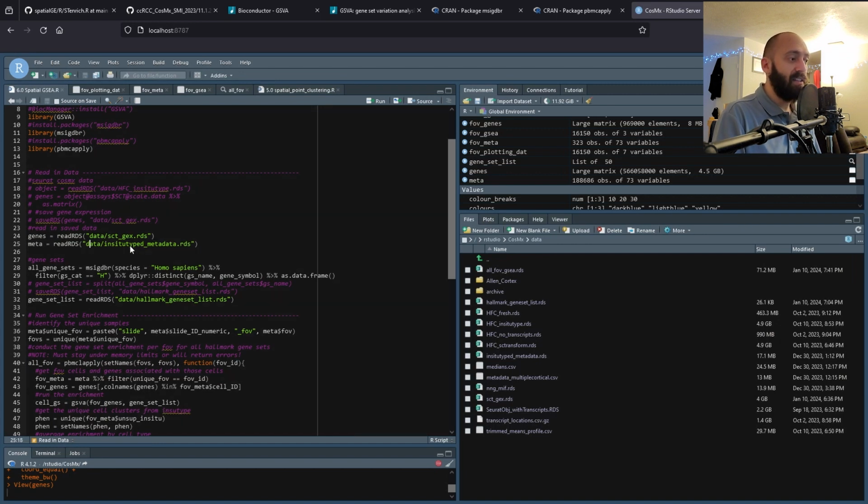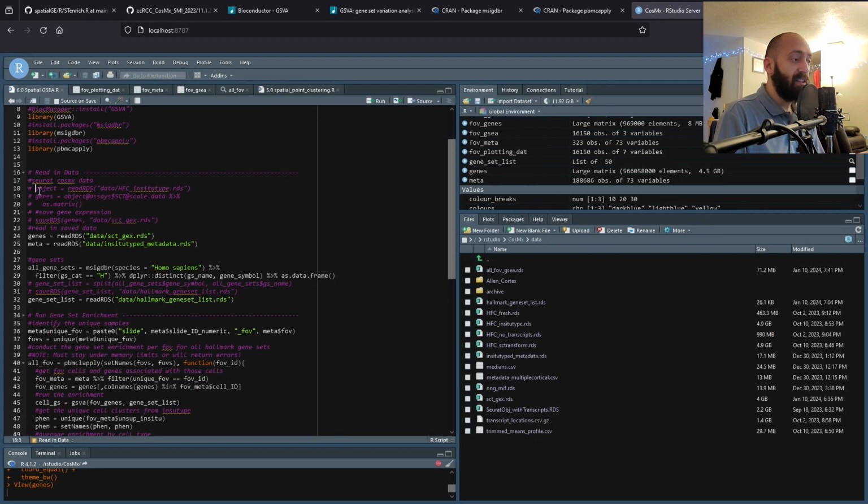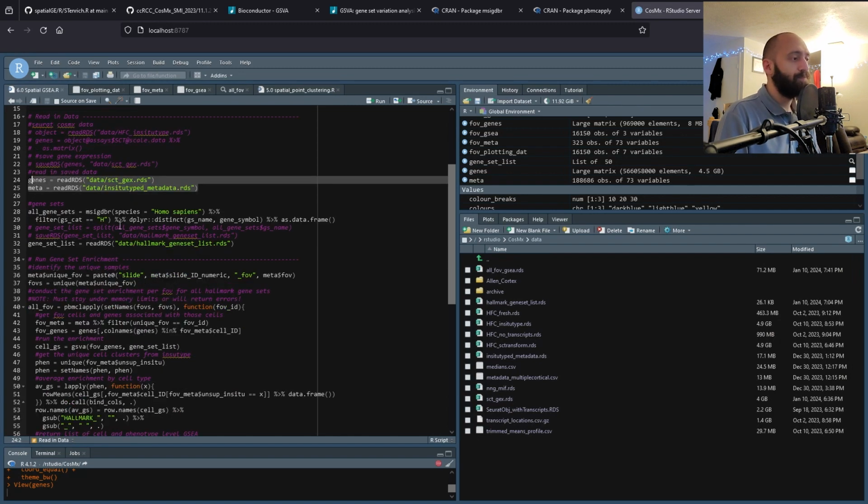This is what is saved. I saved it out previously. That way we didn't have to, again, read in the entire Seurat object just to get the metadata. So with those two, then we can start moving forward.